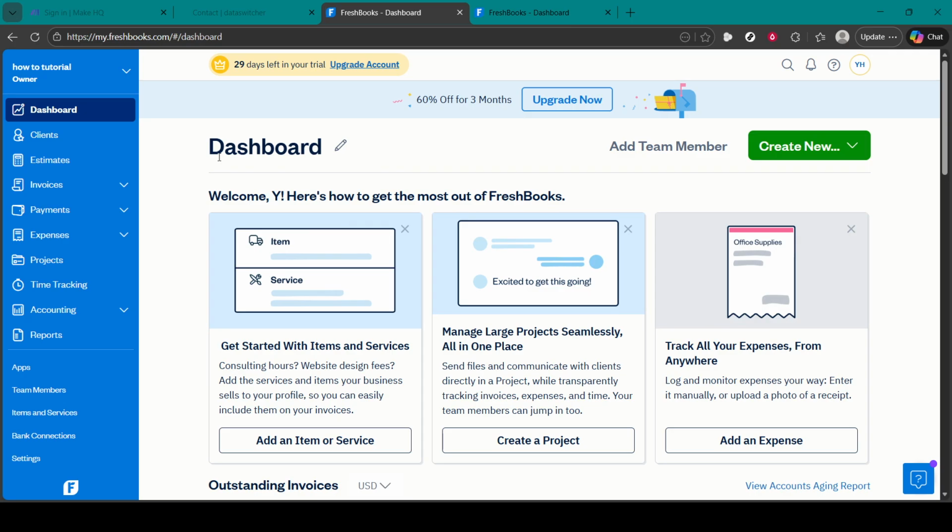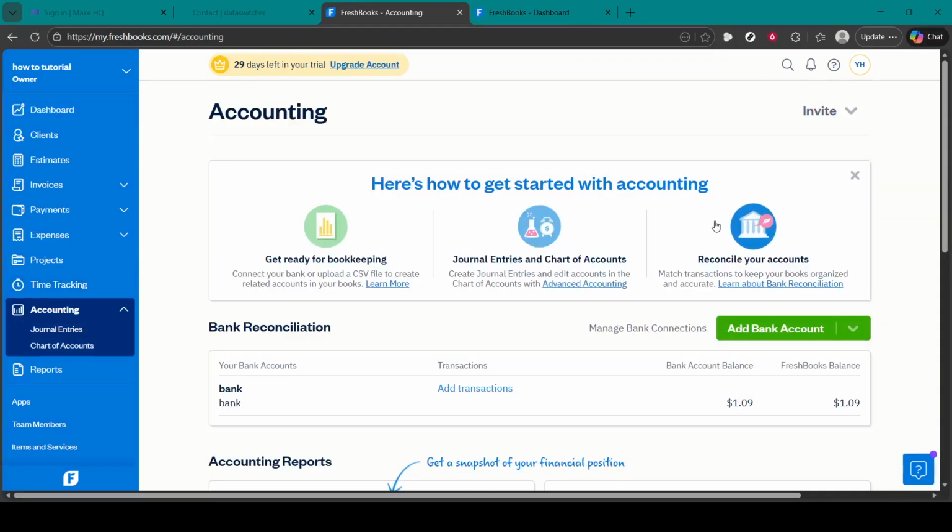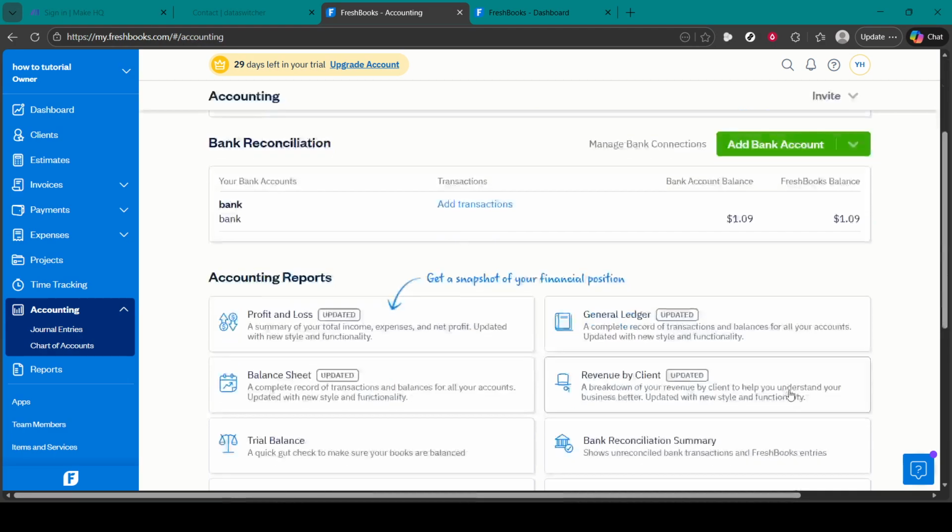Next, connect your bank from the accounting section. Choose your bank, authenticate securely, and pick a sensible start date that covers the transactions you need, often the beginning of the month, quarter, or fiscal year. Once connected, FreshBooks will pull in transactions automatically, which saves hours of manual entry.